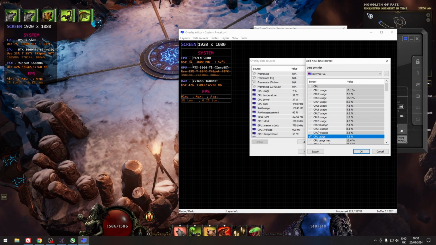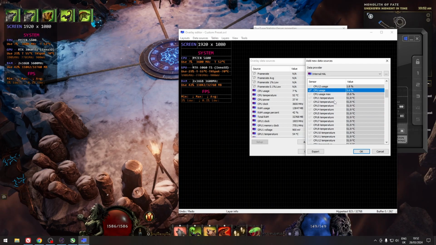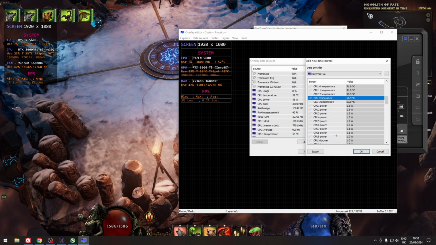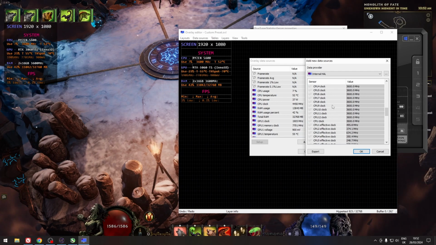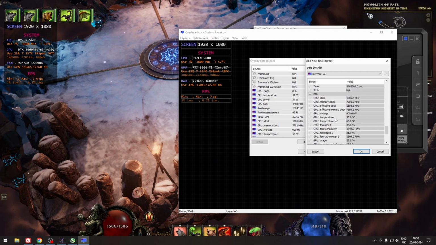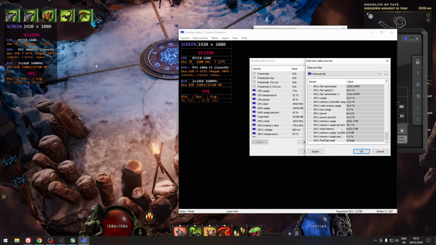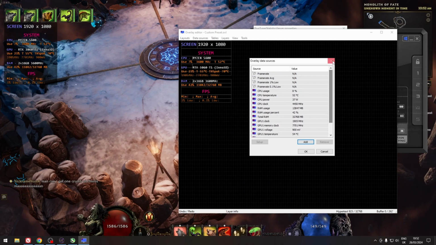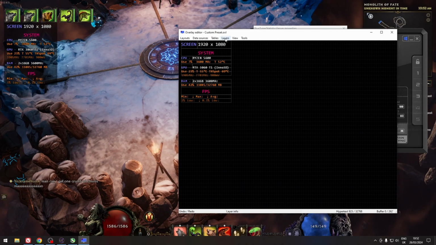You can enable all of this if you want for all of the threads. You have the temperature for all of the threads and the CPU itself. The same goes for the power and the clock and the effective clock. So as you can see, I didn't enable all of them. So once you have this, you will simply go to Layers, Add.